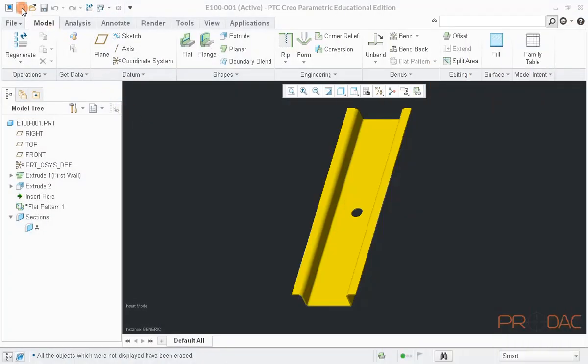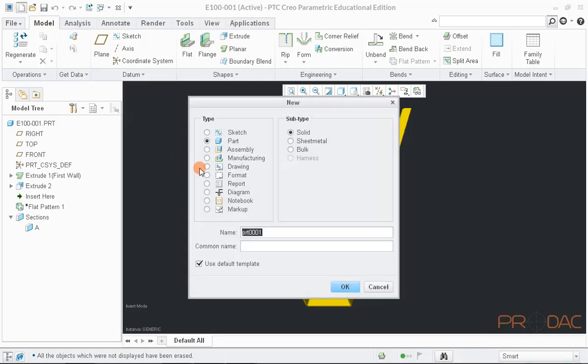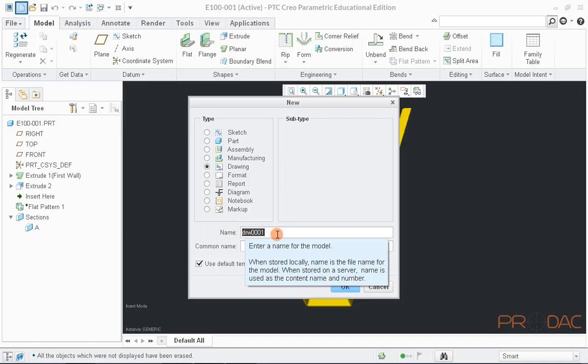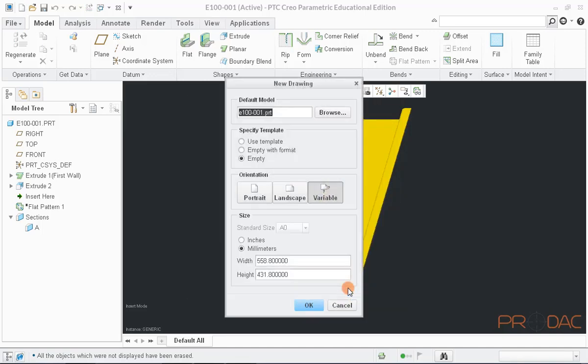Let us consider this sheet metal part for drawing creation. Open a new drawing file either from File menu or using top icon button. Name it as you wish. Here it is named as E100-001. Uncheck this box and click on OK button.